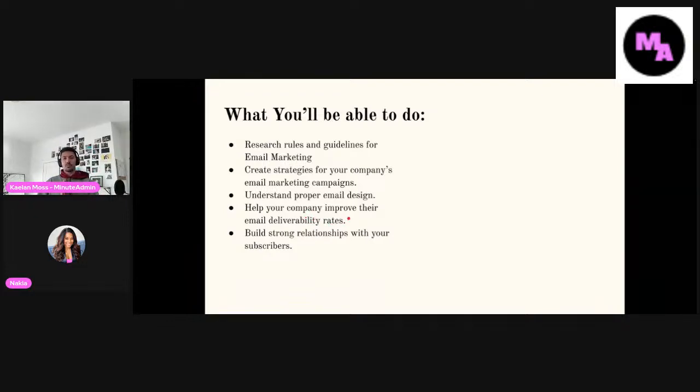Now, this is a thing that's really important because a lot of you who are going to be working for companies are going to work at a company who has absolutely horrible practices when it comes to emailing people. They're just spraying and praying, basically, just hoping it gets somewhere. So you're going to have to learn how to improve those deliverability rates if they're pretty bad. And then you'll build strong relationships with your subscribers. So how do you actually keep a relationship with your email subscribers?